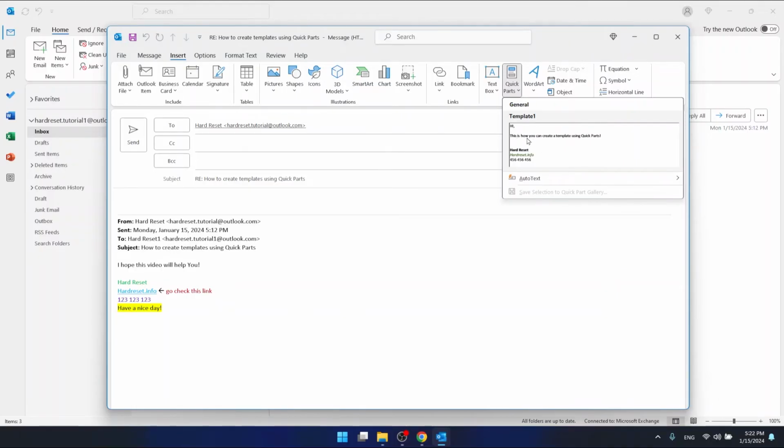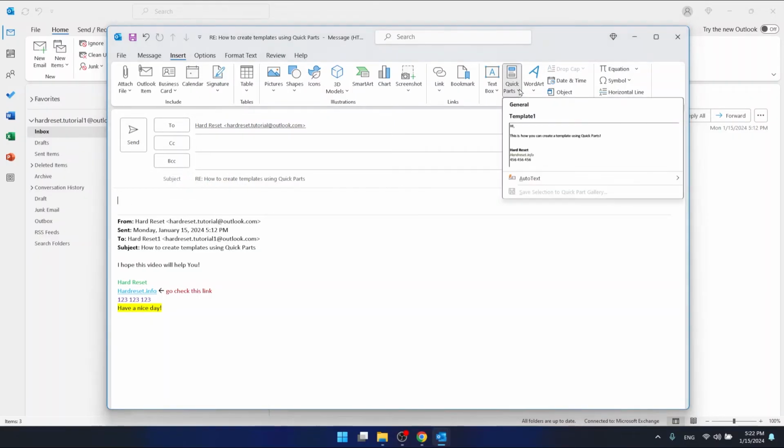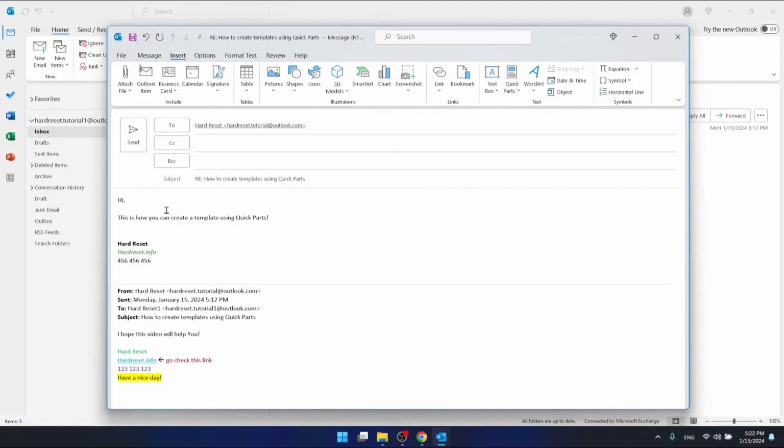So we can click on it, or to do it faster, we can add Quick Parts to the quick access bar, or even just write the name of our template and then press F3, not F+3, but the F3 key on our keyboard. So F3, and as you can see, we have just inserted our template.